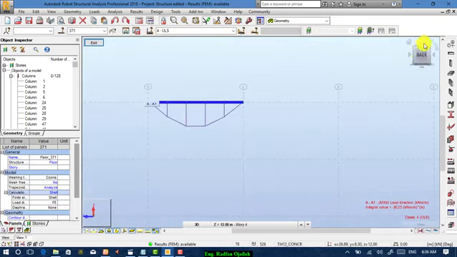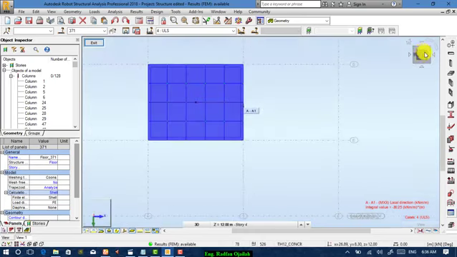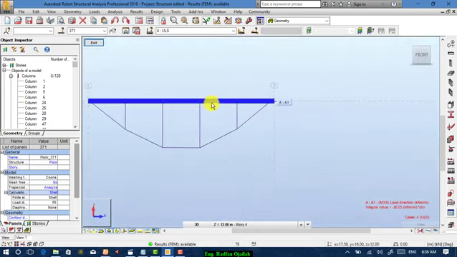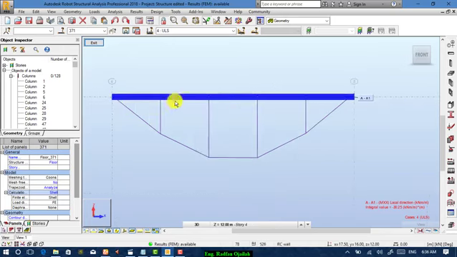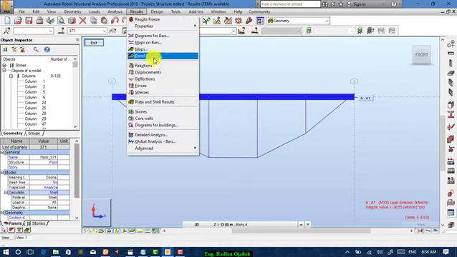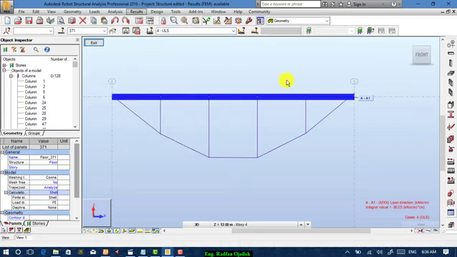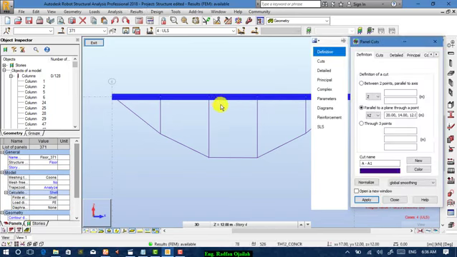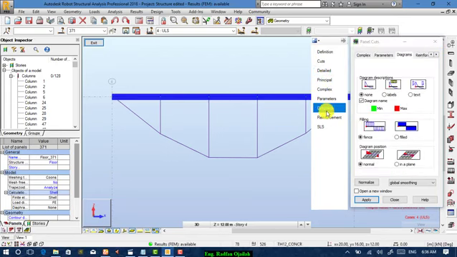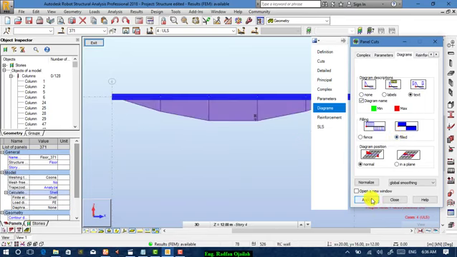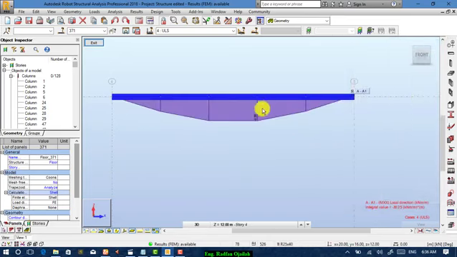Go to front. Okay, front. This is front, and as you see, this is the moment in this slab. To see the values of these moments, go to panel cuts again, and the slab is still selected. Then from diagrams, select text, and from here filled, and apply. As you see, this is the value of the moment in this slab.